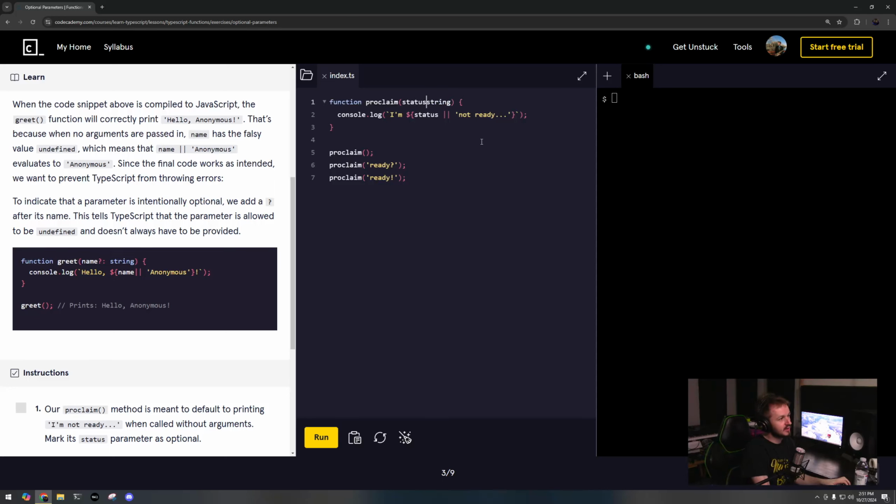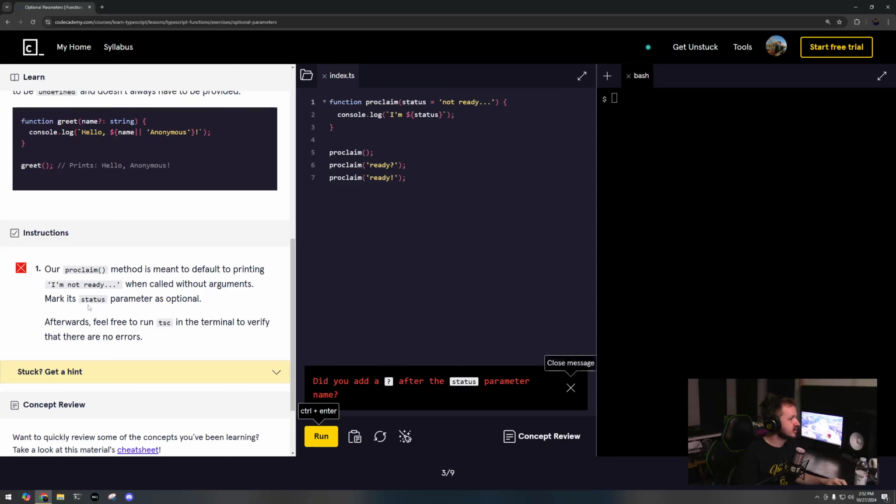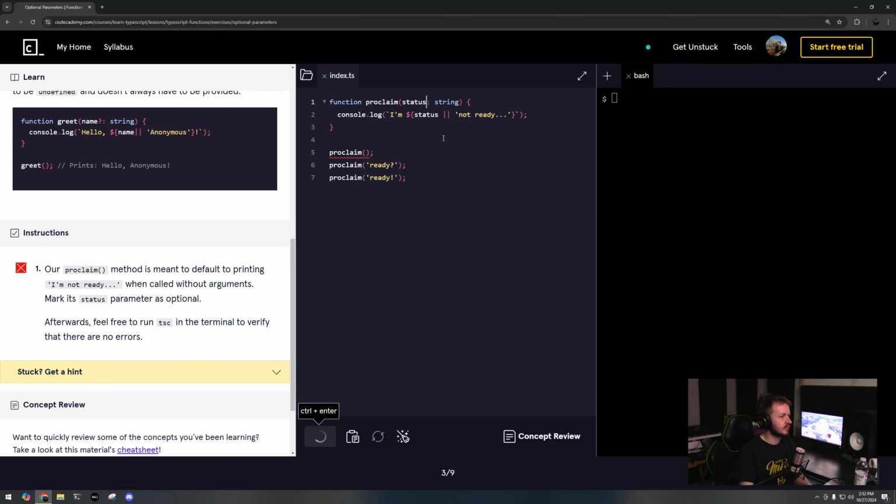The other way to do this is to say status equals not ready, and then you can get rid of all of this stuff. And so status is still a string. Its type is a string, but if you don't pass anything in, it'll default to being not ready, which is also applicable to JavaScript. It's not only exclusive to TypeScript, which is quite useful. So if I run that, we should see markets. Oh yeah, because I changed this. So there we go. Make sure it is a question mark right there. Run that, and there we go.